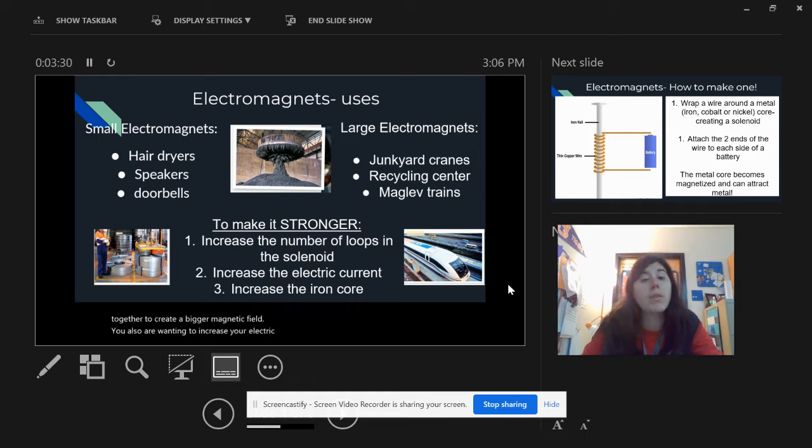Just like we said with our current electricity, if you increase your electric current, your voltage, then you're going to increase your current, and therefore you're going to make a stronger electromagnet. Stronger current, stronger magnetism. The last way to increase your electromagnet is increasing your iron core. Using bigger, more ferromagnetic iron cores is going to make it stronger. Using something that's made out of iron, cobalt, or nickel will make it a lot stronger than using something that is not one of those materials because they can't be made into a magnet.